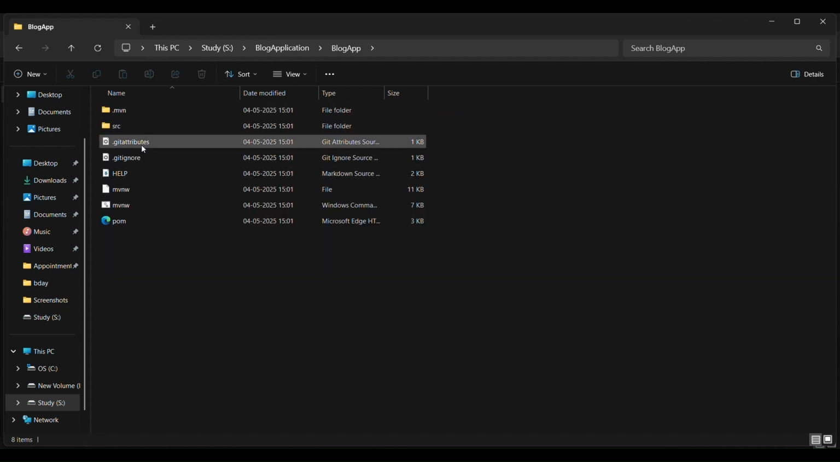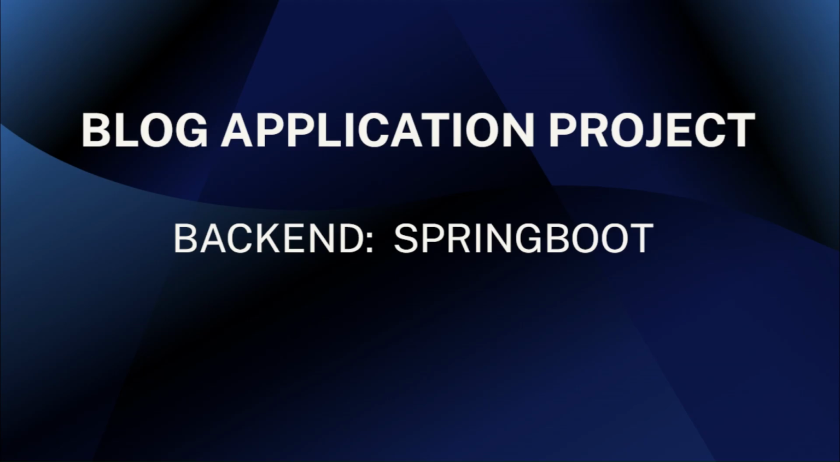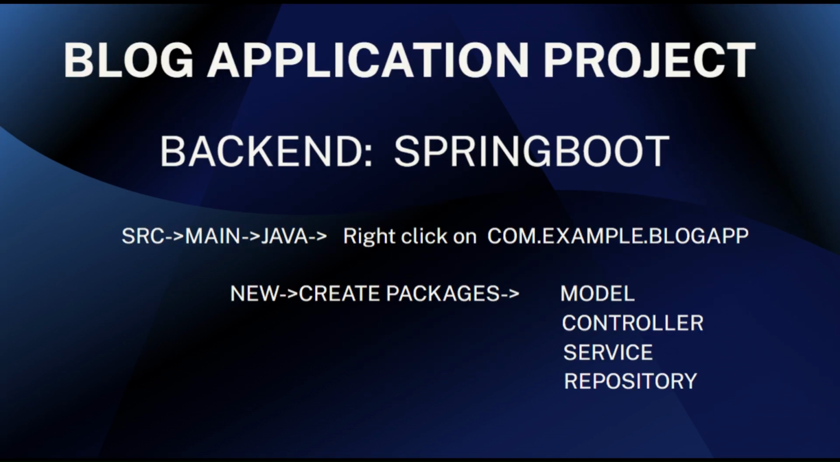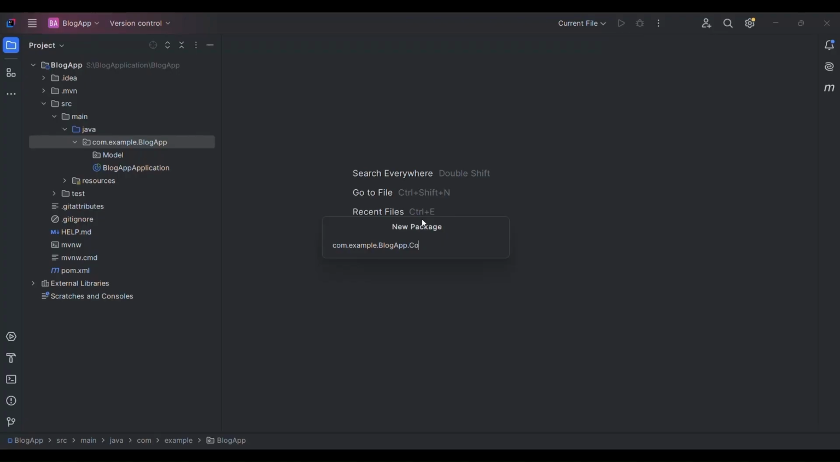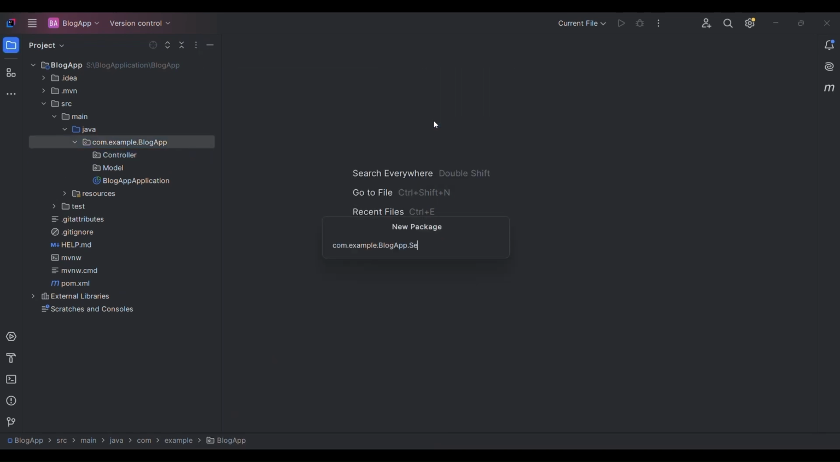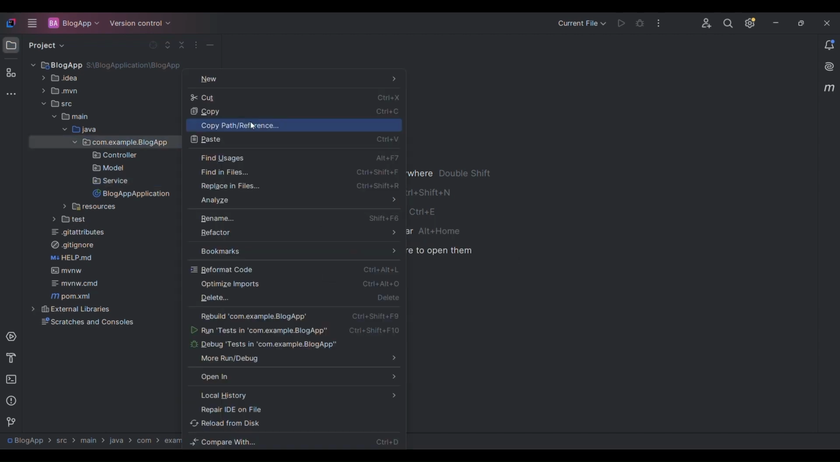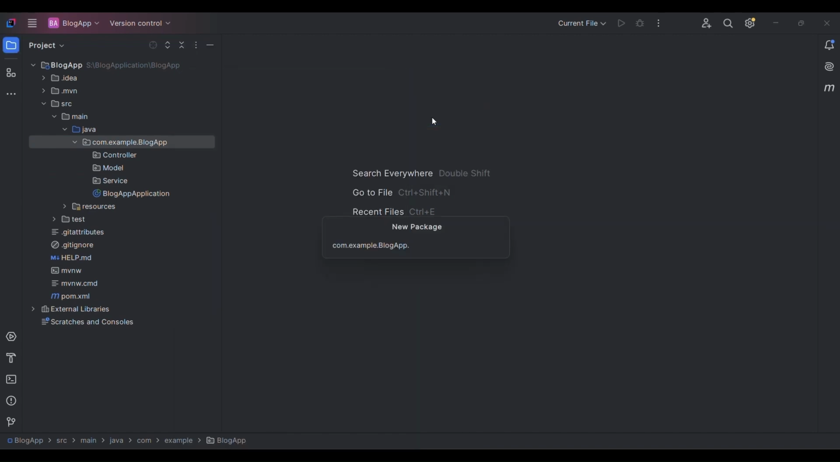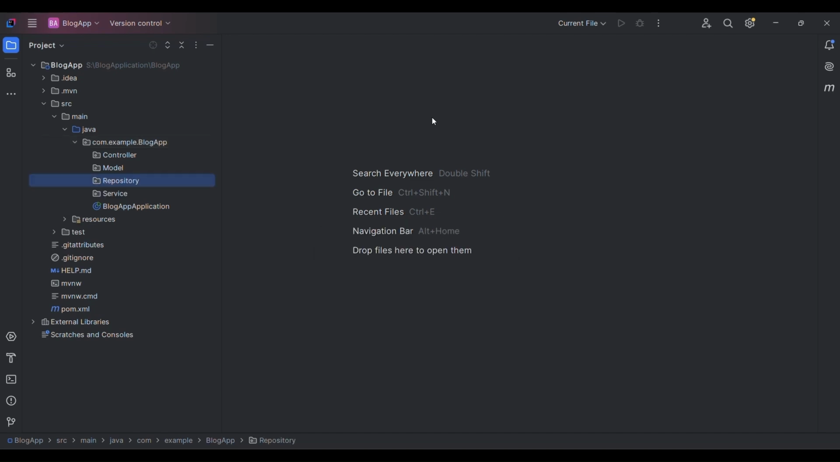Here is the package. Right click on that, go to new package and create the following packages. First of all, we are creating model, now controller, then service, and then repository.